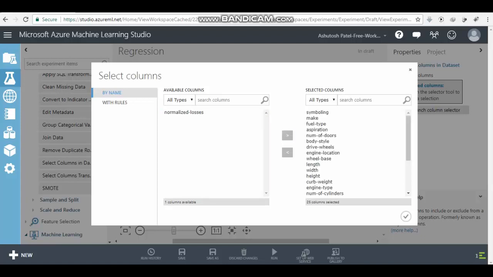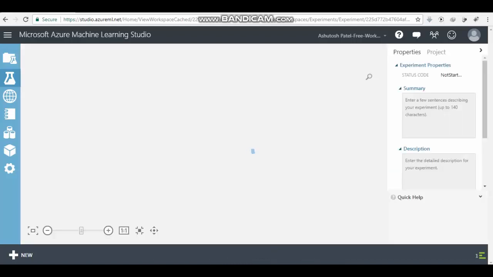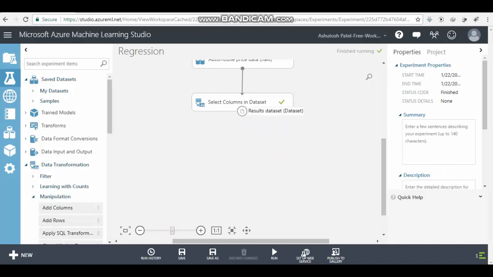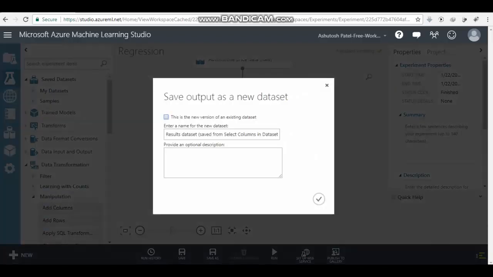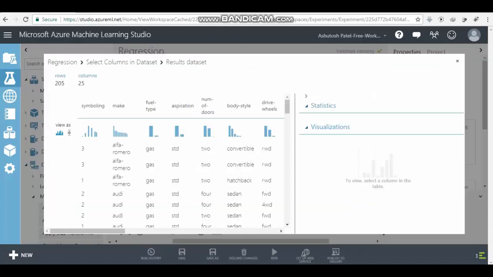So we'll click it here and then this. So this is an iterative process. I have told you earlier also. We need to run every time whenever we add any new module. You need to run your solution. Now you can see that normalized loss column is no longer part of my data set. Initially it was 26, now it is 25. So that column is gone.